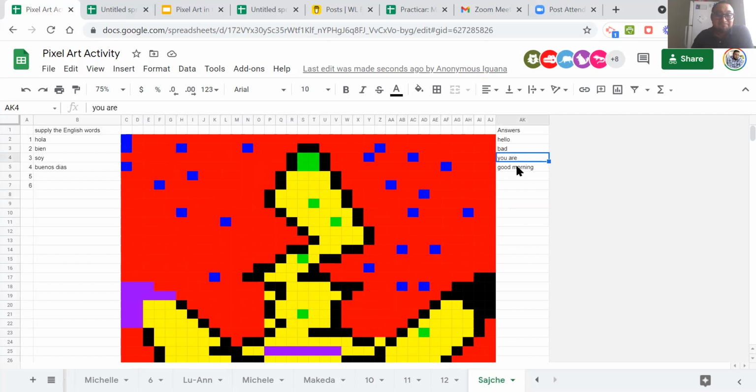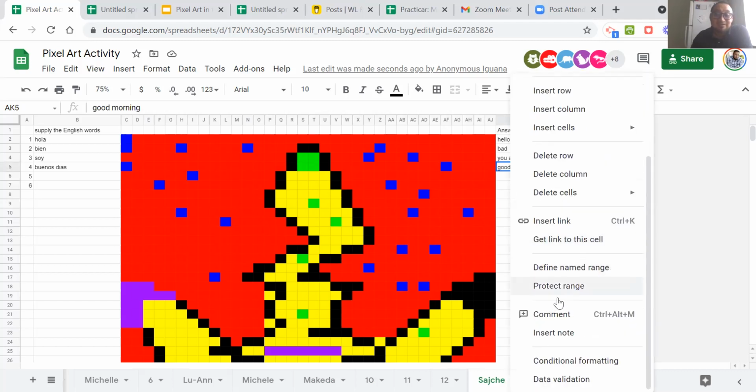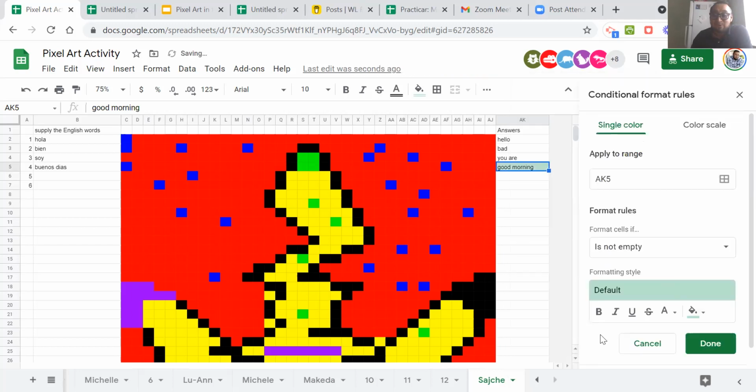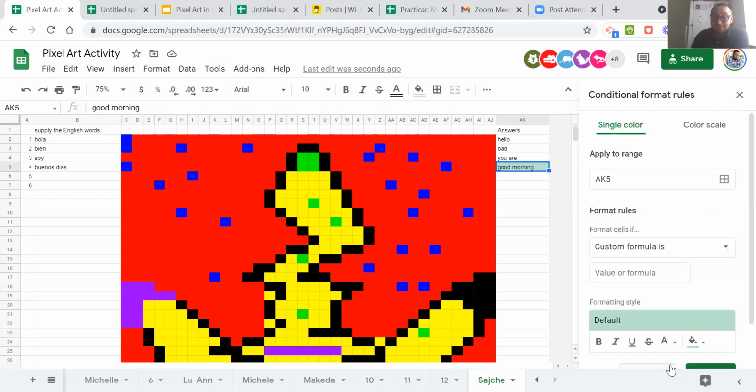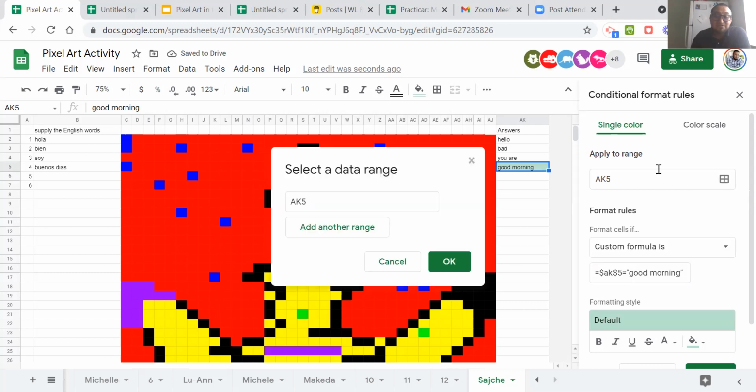Let's do another one so you see it before you start working with yours. So let's do good morning now. Again, you right click, you go to conditional formatting. It opens this window. Then you select custom formula. Then you paste your formula. And this time we're using AK5, so you just replace 5. Then you type in your response, which is good morning. Then you apply or select the data range.